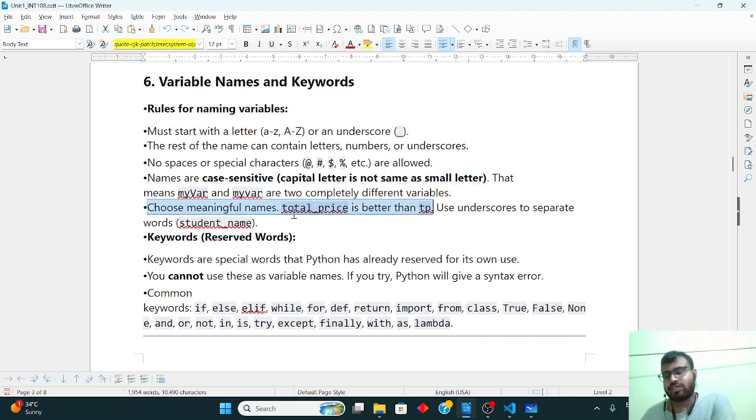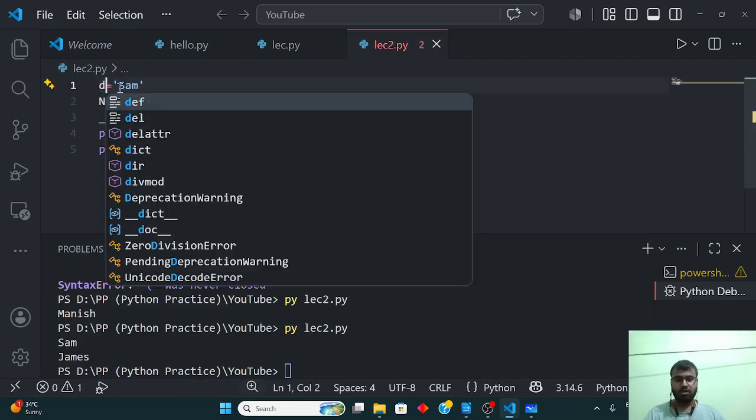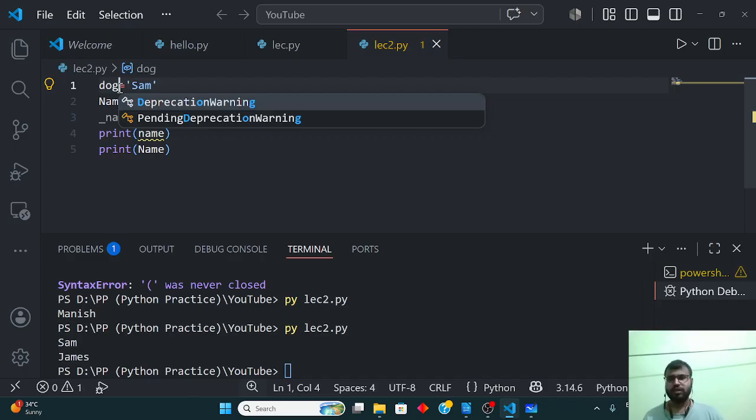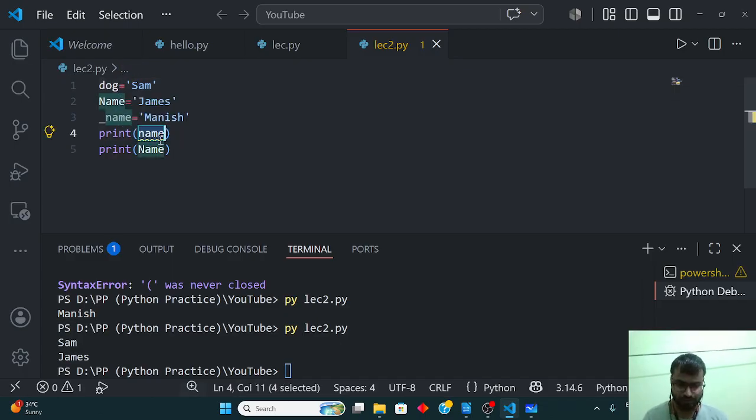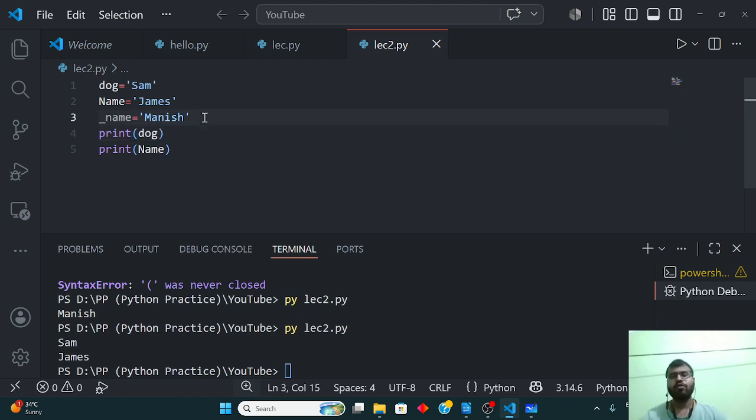Choose meaningful names. As you will be working here, it's advisable to choose meaningful names. If you don't do so, then there are very high chances that you will struggle later to find the variable that you were using. So it's very advisable to give proper names. For example, if instead of name1 we write dog is equal to Sam, it will definitely work. It's not that it won't work, but it's not advisable. The program won't restrict you from executing.